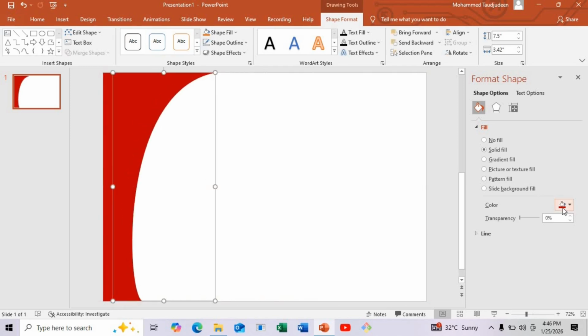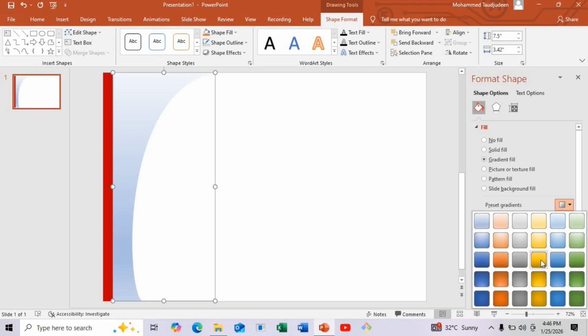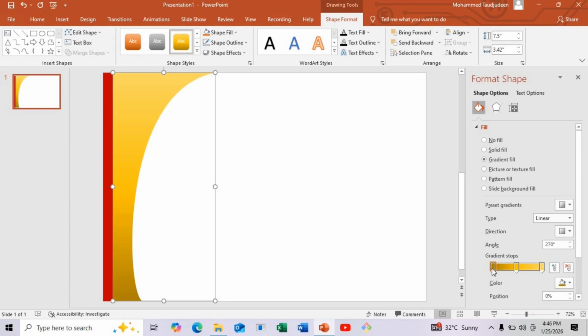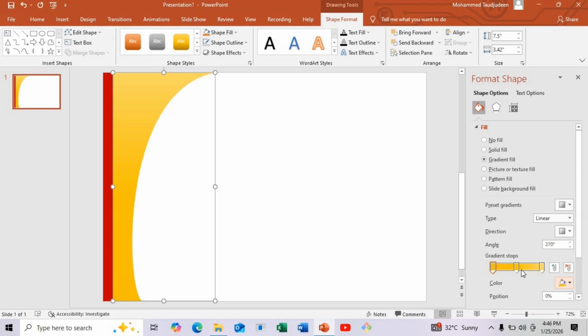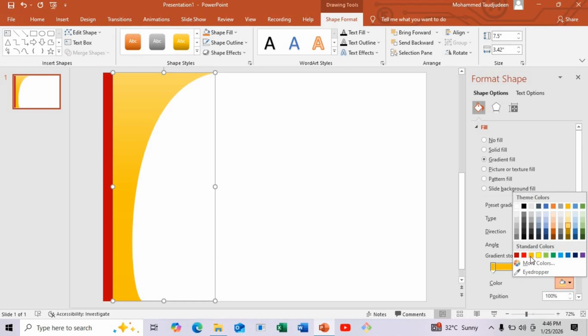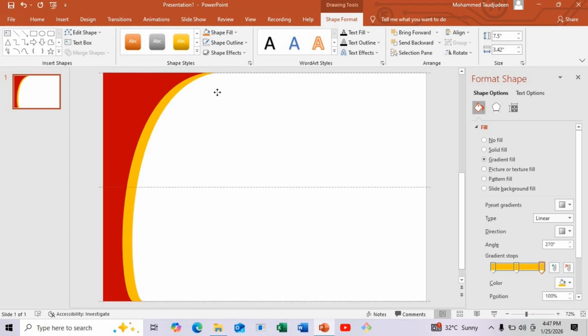Alright, so with this shape, I want us to change the color to gradient fill. So you come to the presets, the preset gradient. Just click on it and click on this color right here. Alright, so the first color here, let's choose this one. The second color, okay, let's leave it and go to the third color with this one. Alright, so let me send it to the back. So let me bring this one out a little.